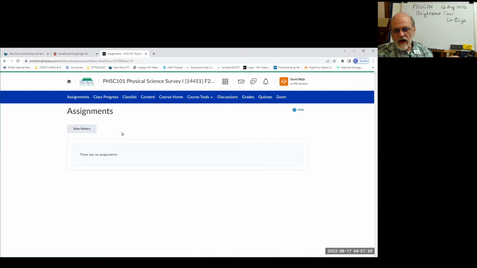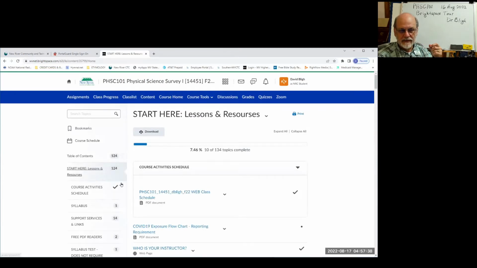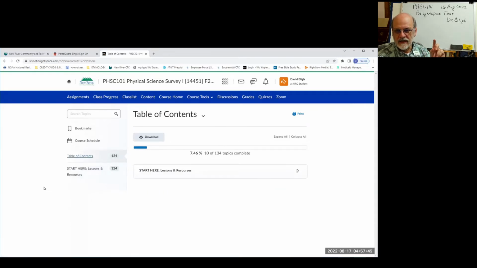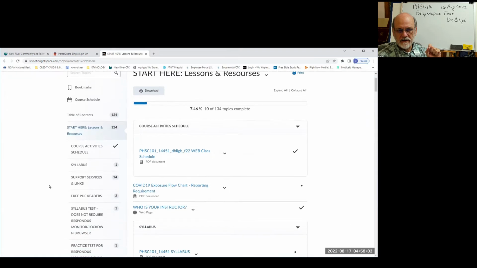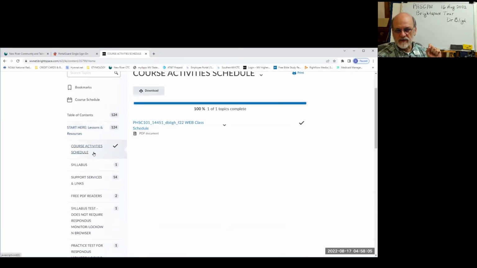Now, all the content of the course is under this item here, content. And if it doesn't look exactly right, just click on Table of Contents. Okay, that collapses everything. And now you have Start Here, Lessons and Resources. I put everything under this module, they call it. This is a module. So now if you click on the module, you get course activity schedule.